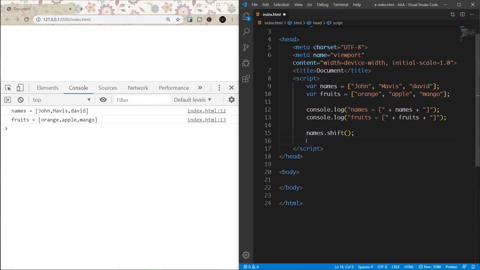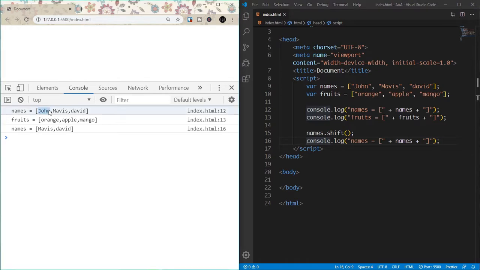So I am going to log this array again. So I'm going to copy this code. Basically what I'm doing is this shift function is going to remove the first element of our names array, and then we are going to log the array again. So let's save all this. And surely we can see that the original array had John, Mavis, and then David. Because we used the shift function, now the first element has been taken out. So that is how the shift function works.